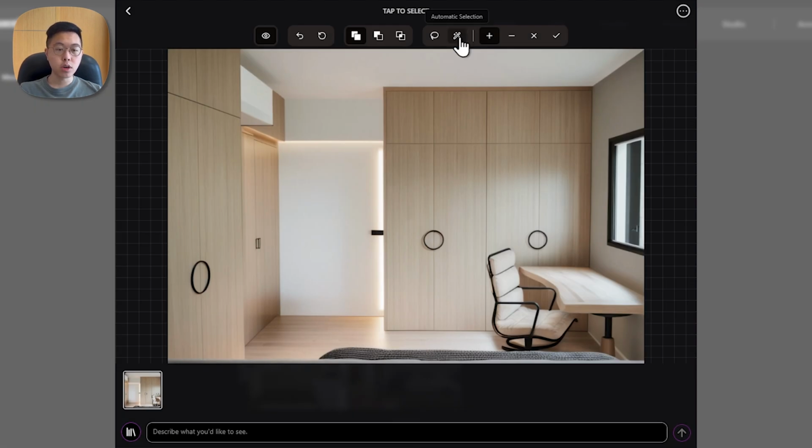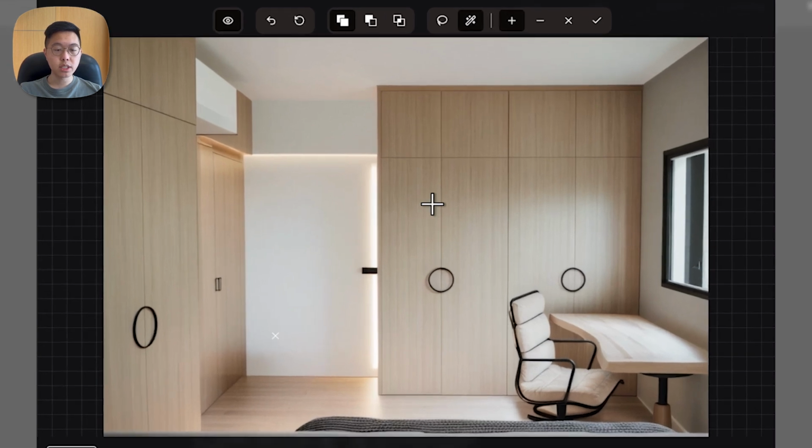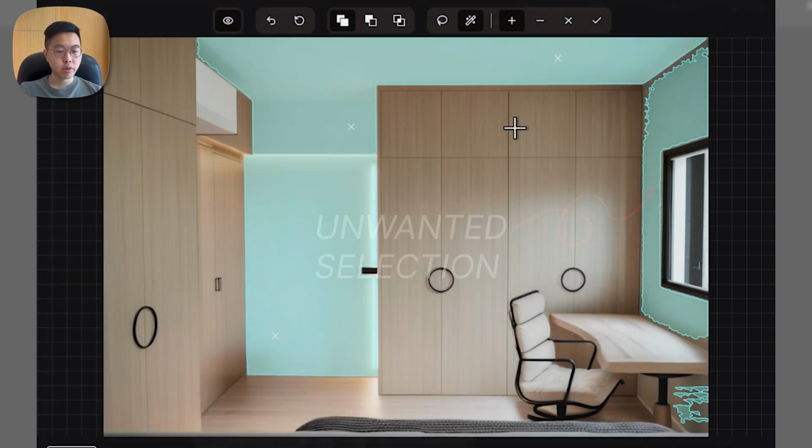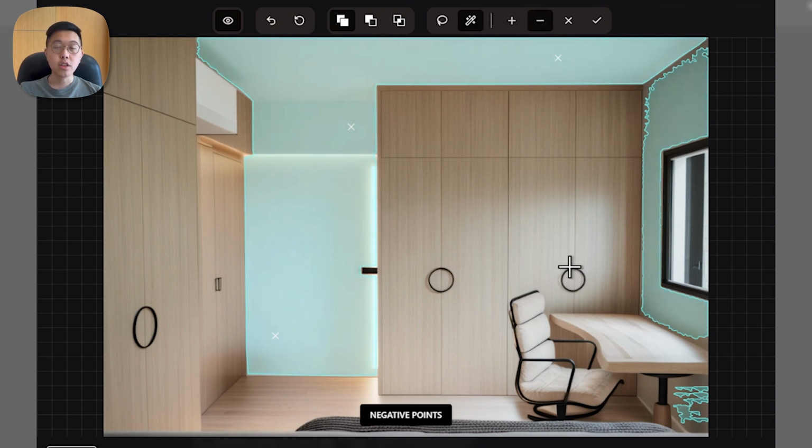And so for the Magic Wand tool, simply tap on the image to automatically select an area. You can tap on more areas to expand the selection like so. However, in some occasions, the selection extends beyond what we intended, such as over here. And so to refine the selection, we'll have to switch from the default positive to negative points, where the negative points remove unwanted parts from the selection. And so just tap on the areas you want to exclude like this.